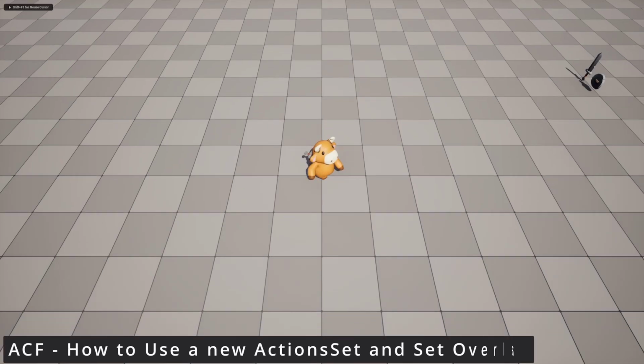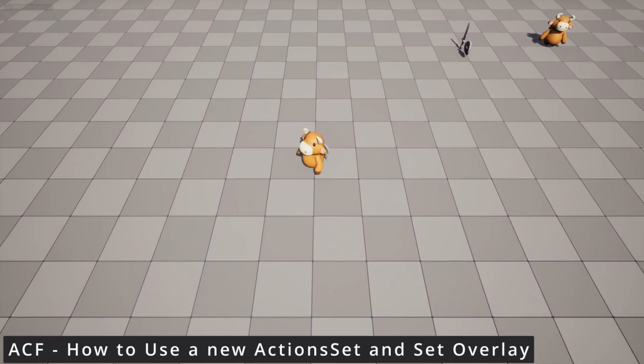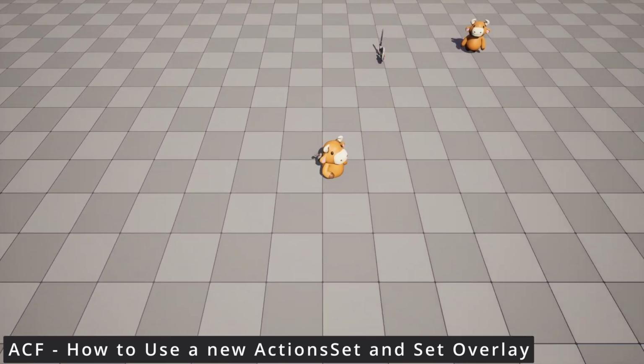In this video, I'm going to be showing you actions and actions overlays. Just a really brief rundown.